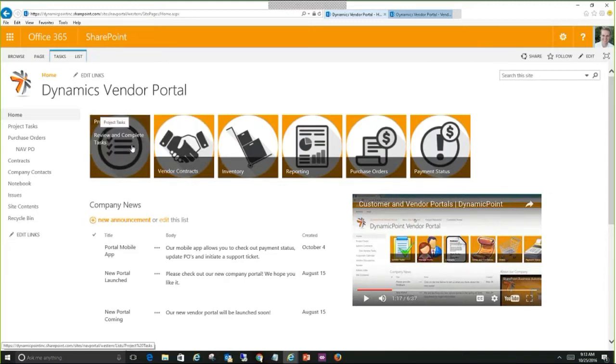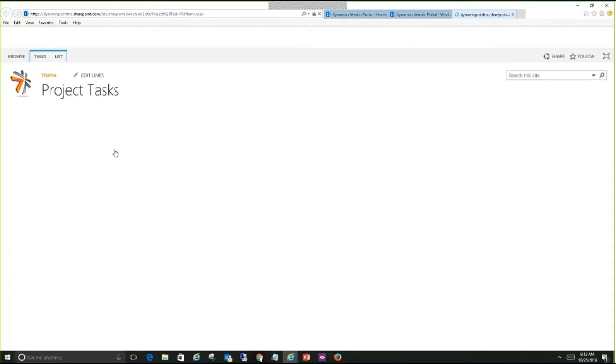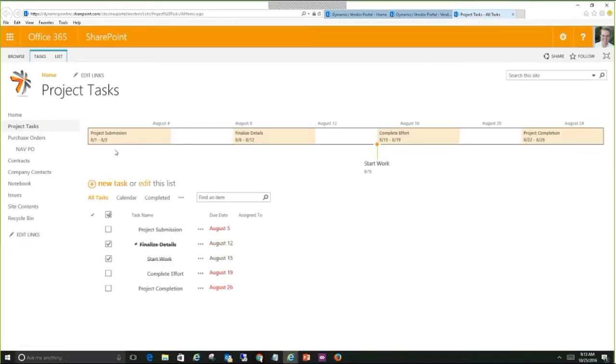So to go through the various options here, we'll click on project tasks first. We already talked about that briefly. The idea here is that I want to collaborate with my vendor on a various assignment or a project, so this is something that we've seen quite a bit. You actually do have the ability to integrate this with either jobs or projects in Dynamics, depending on if you're using NAV or GP. What you see here is really non-integrated, just standard SharePoint functionality.